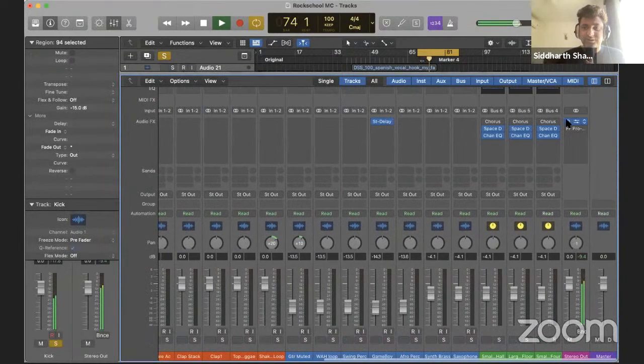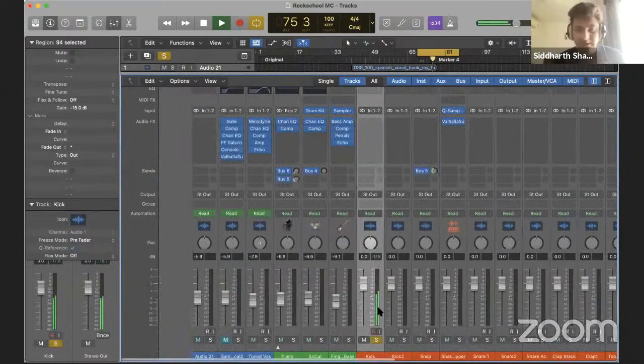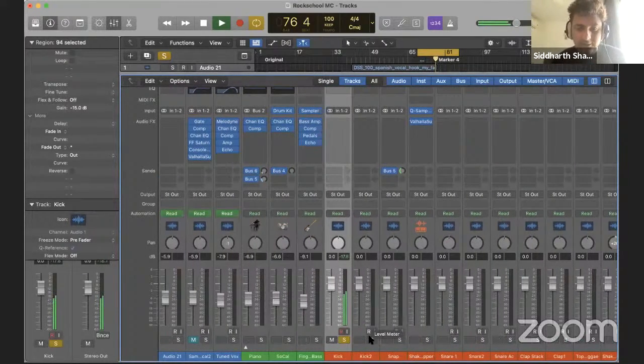On the output, 9.4, that's because of the thing. Let's hear it. See, yeah, -18. That's great. Okay, now I'm going to add another kick.